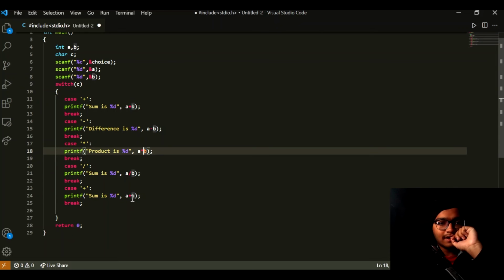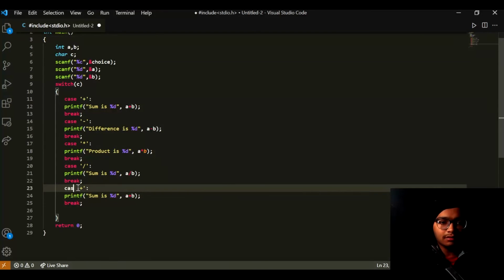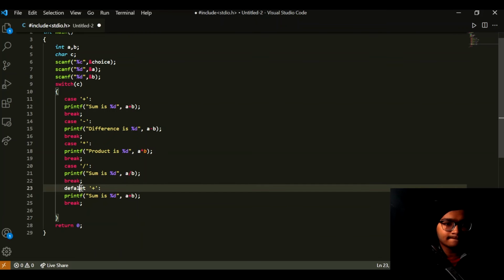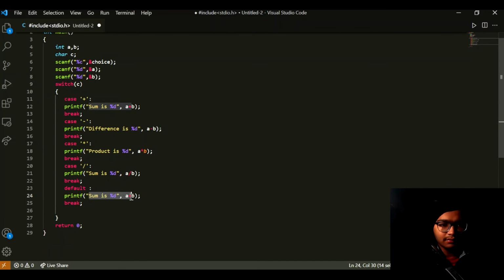Okay, and at last, the default block. As a default block, what will we write? Invalid choice. Okay, so let's change it to invalid choice. Okay, now we missed a part.